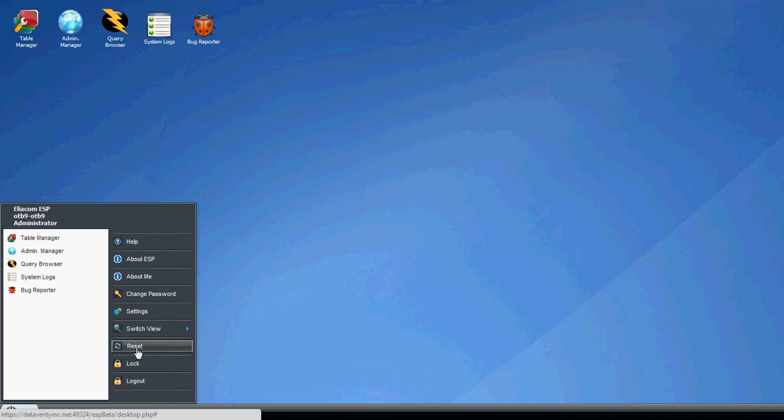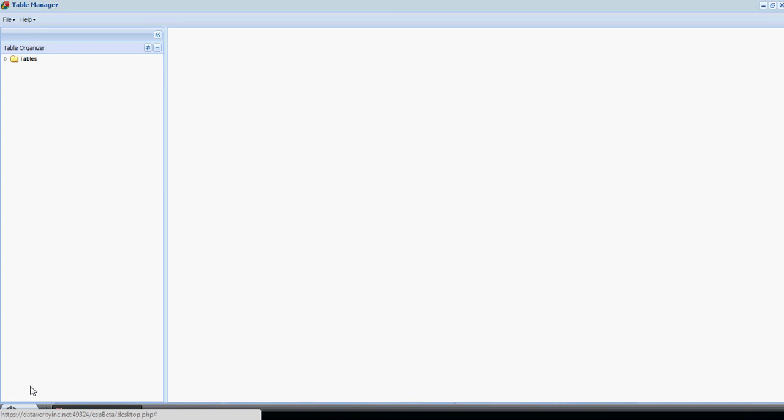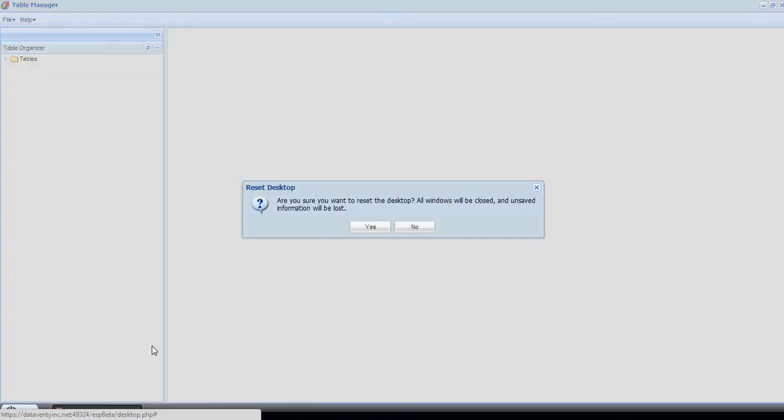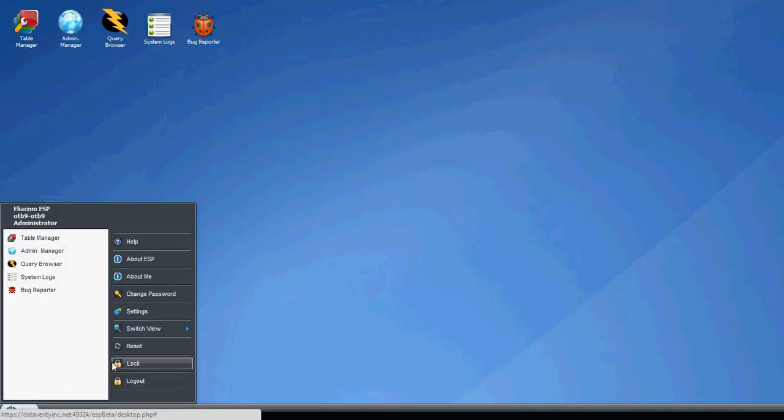Click on our start. Reset. If you make any changes in the system that need to be updated, if you wanted to put an icon on your desktop is a good example, you need to reset it. That's what this reset button does. It's going to close all your windows. So let me actually open something so you can see what that does. So I'm going to go ahead and hit yes. You'll see that my table manager closed because it's just resetting the cache.